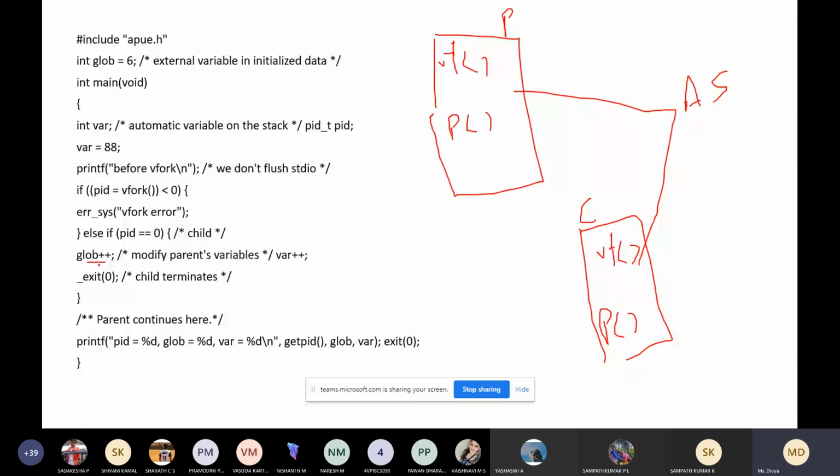In the child process, what we are doing is we are incrementing the value of global. So what is there in this address space? They will be having the same address space. So they will be having this variable global, which is initially set to 6. They also will be having this var, which is set to 88.